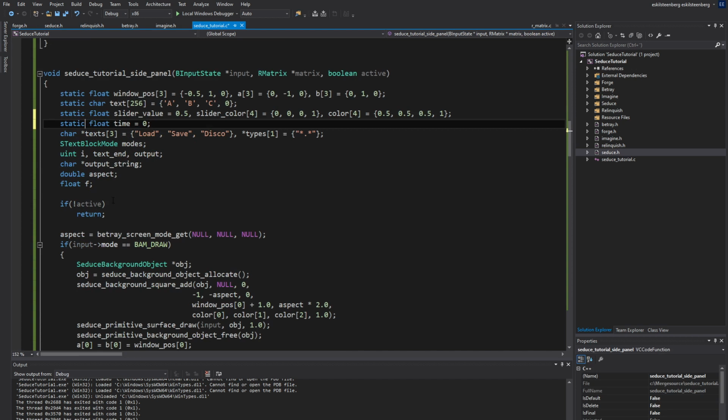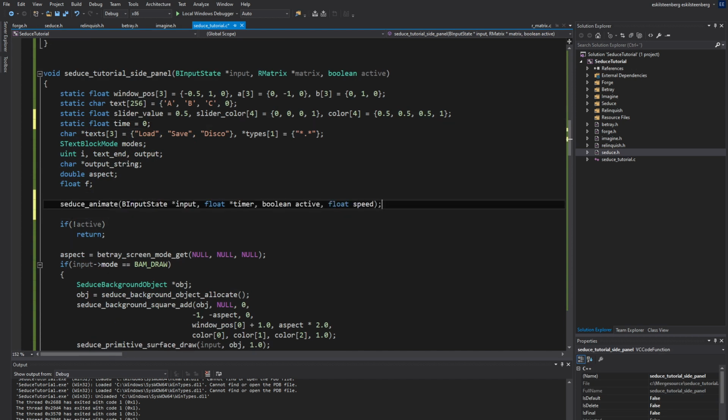But what it does is that you give it the input, which has a timer, and then you have a timer. So this is our time. So we're going to modify this, and it's going to go between 0 and 1 if the value is active. So we're going to say active, and then we can say how fast we want it to move. So we're going to say 0.1, like so. Okay, so now we have a thing here.